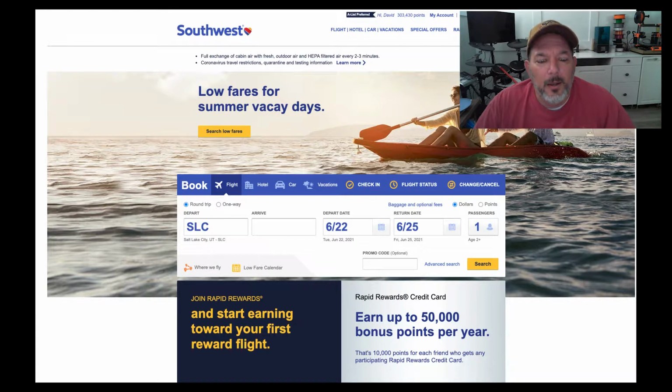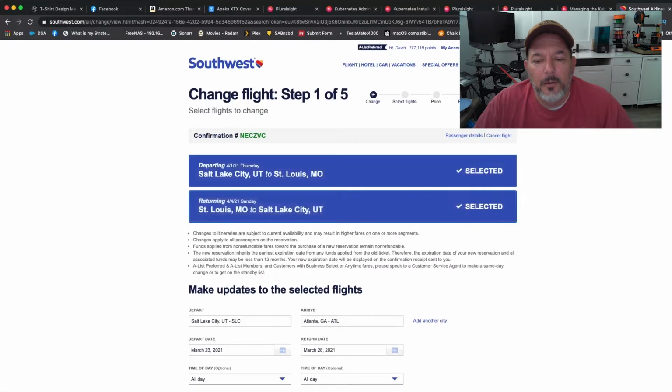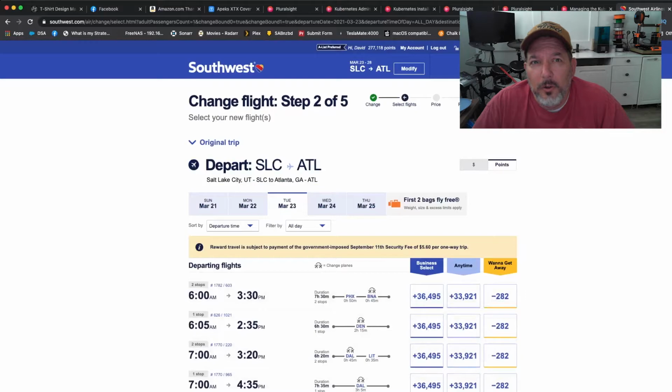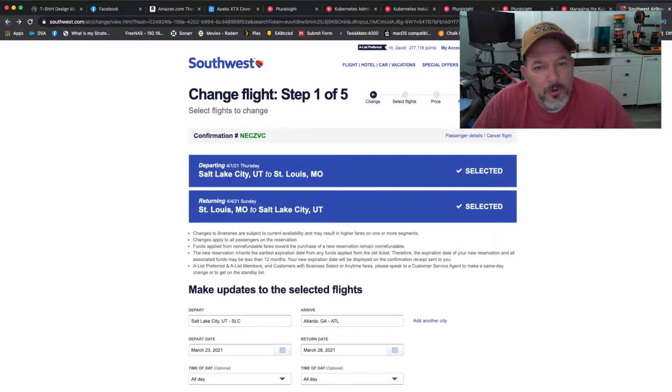If you'll look, we've got a Salt Lake City to St. Louis, Missouri flight, and let's go ahead and log into the account. We'll select each of the legs of the flight and then hit enter, and it'll go through and search out the cost. If you'll notice here, we've got Salt Lake to Atlanta, which is the wrong flight. Down on the bottom, you can see the arrival airport was set to Atlanta, not St. Louis.